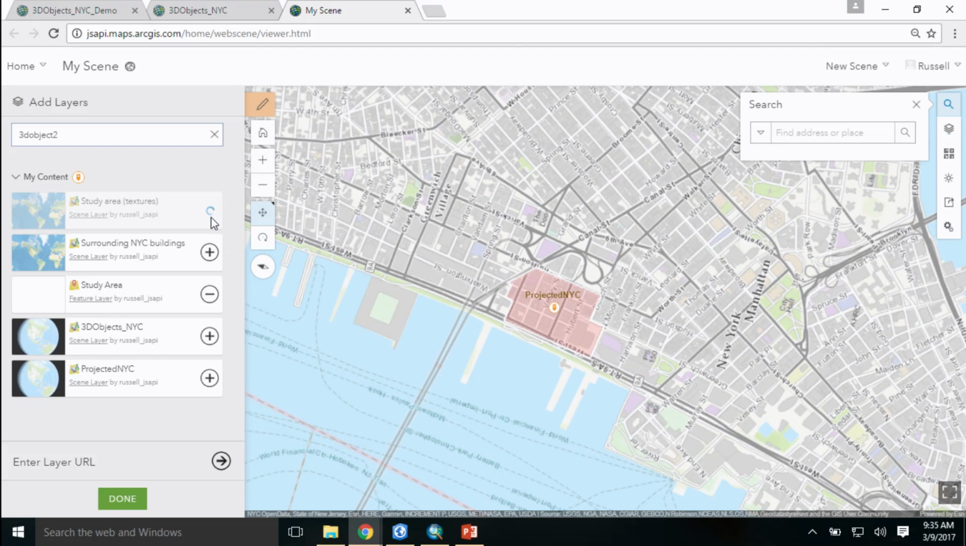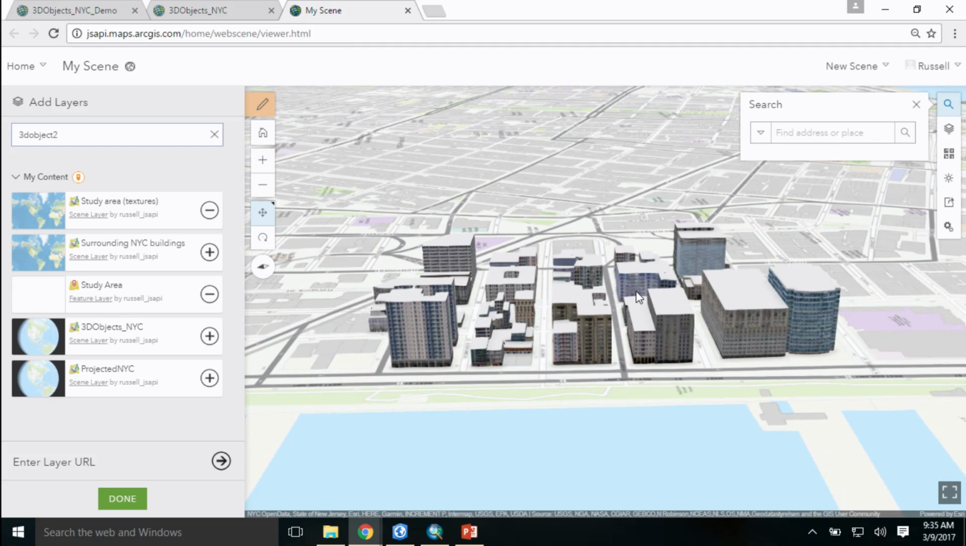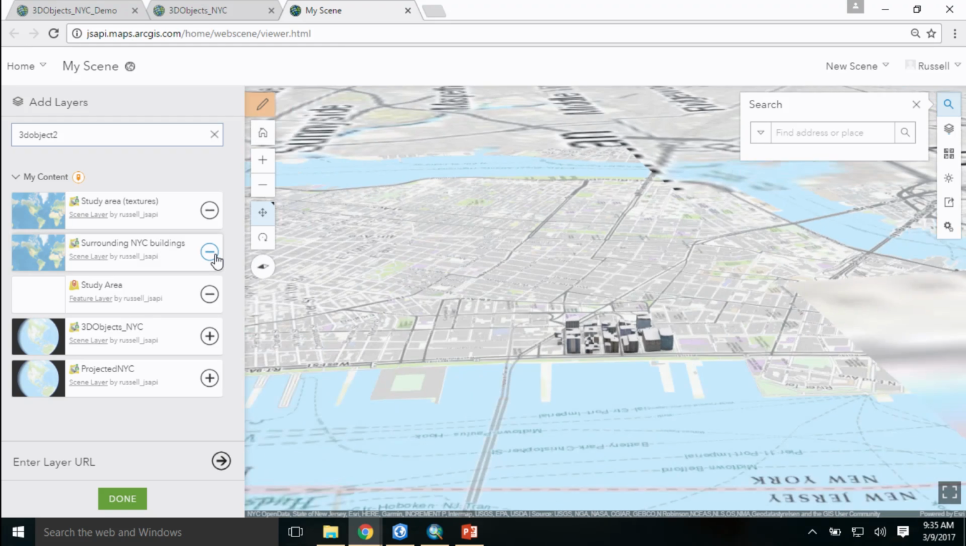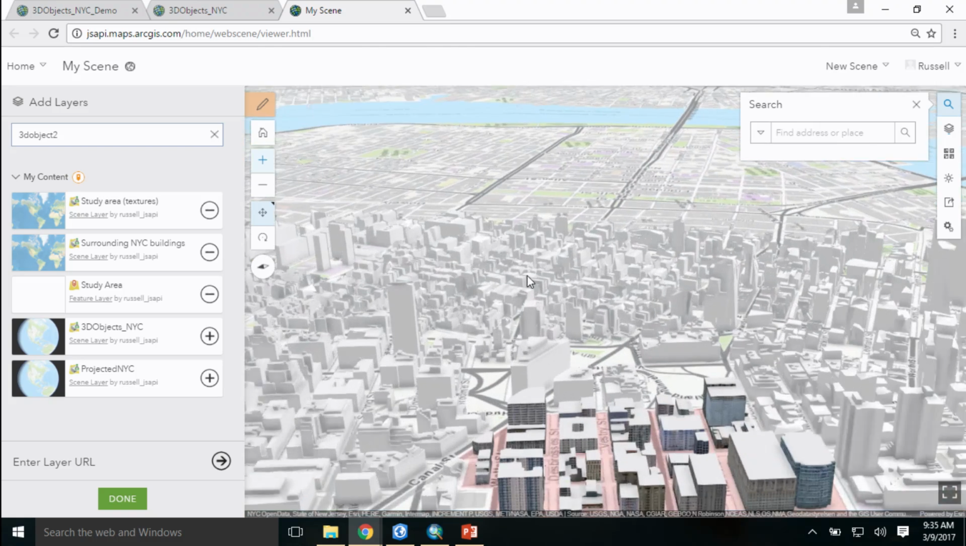Like I mentioned before, you could be using ones with textures. So here's some textured buildings that I published. In this case, I published it from a scene layer package, but I could also do it if I published it from a feature layer. Here's that data set of the surrounding buildings that I wanted to use.